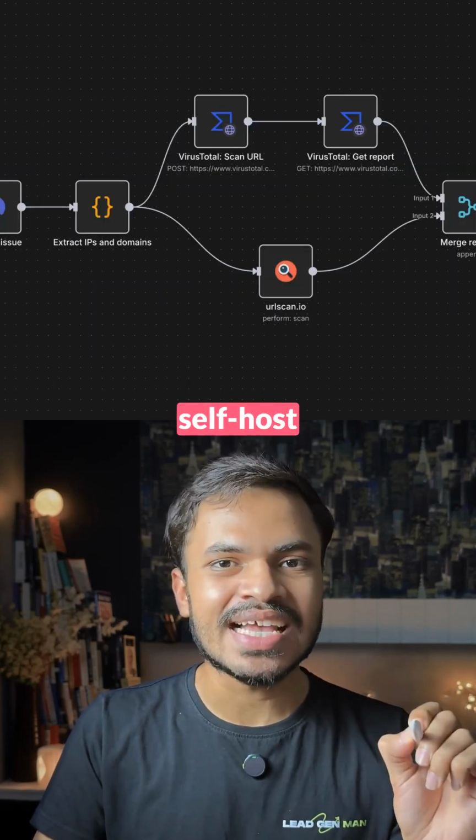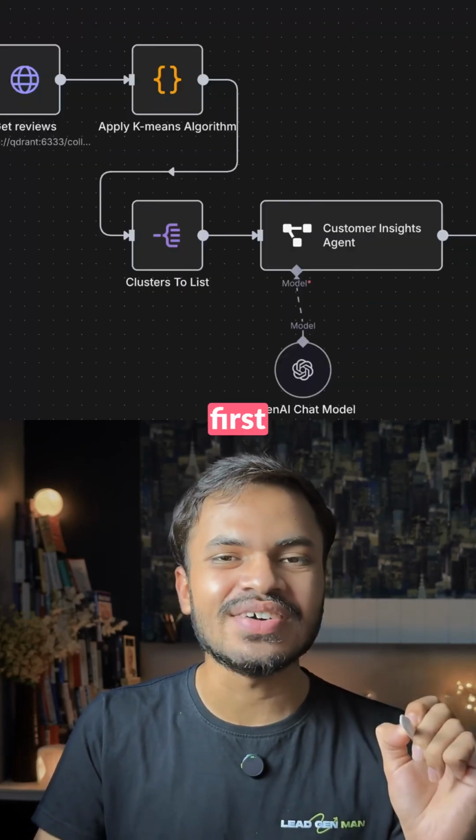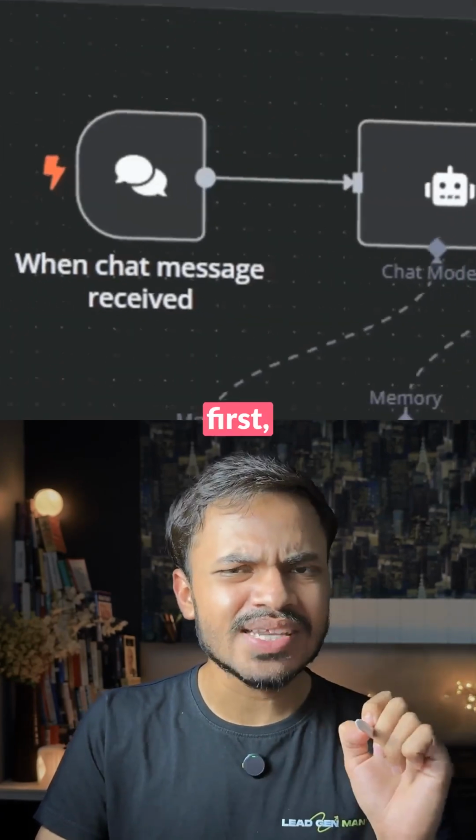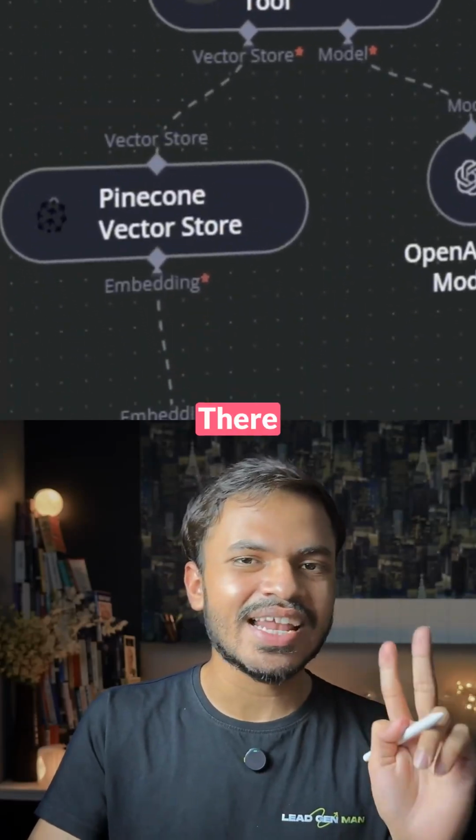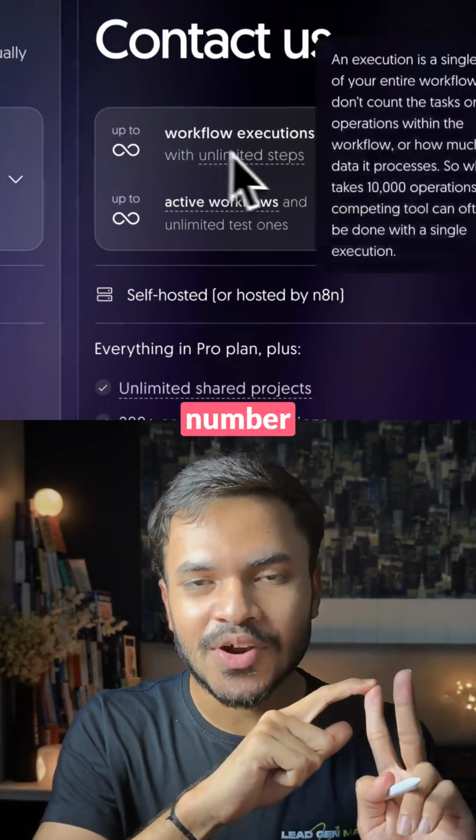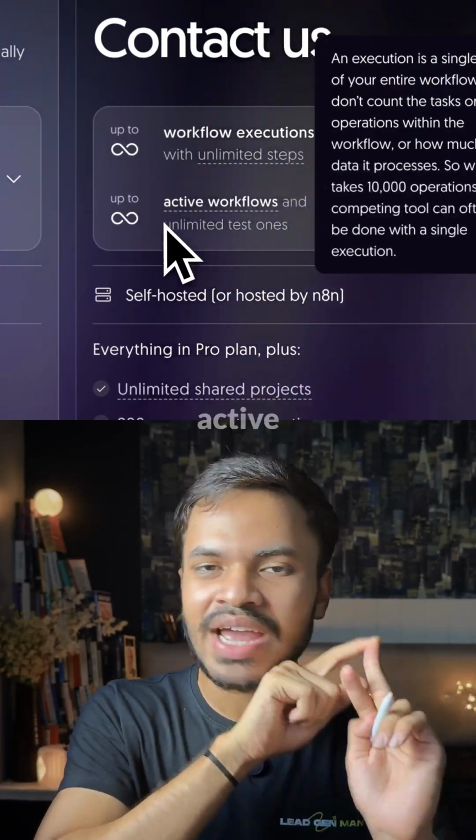I'm going to show you how you can self-host your n8n account for free for the first month by using this method. But first, why do we self-host our n8n account? There are two reasons. We can have unlimited number of operations and unlimited number of active workflows.